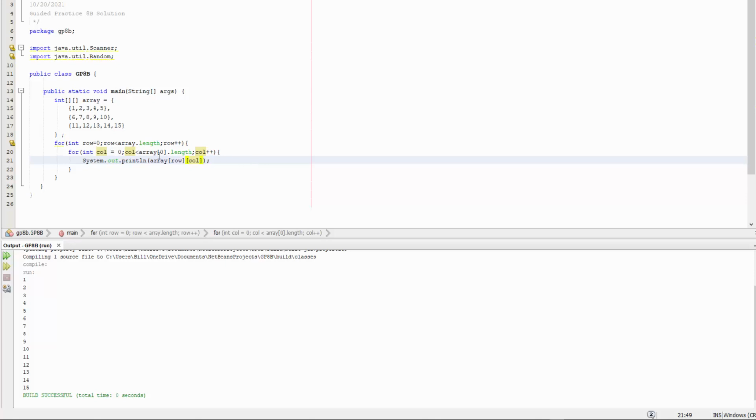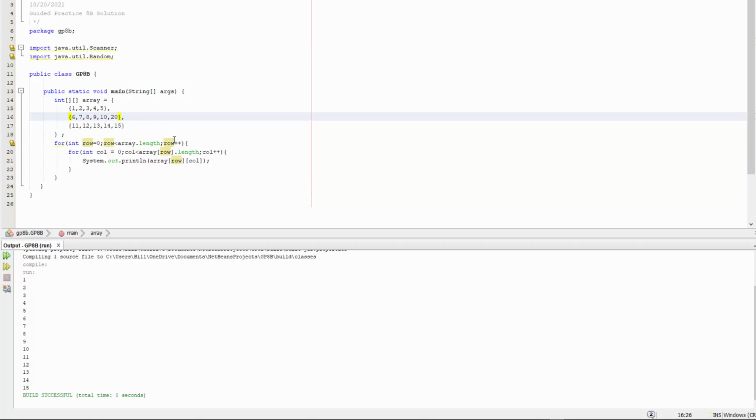And then we'll just quickly go back here and show you that instead of putting 0 in here, if we put in row, that would work as well. We still get the same output. So it's kind of an interesting concept here. We could actually have an odd length row. So let's just add another value in here. Let's put 20 in row number 2.